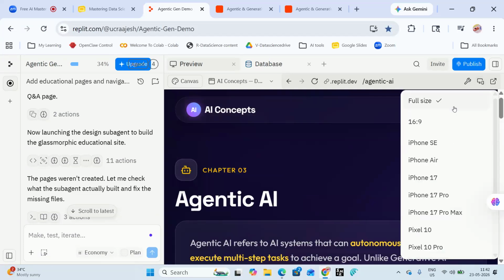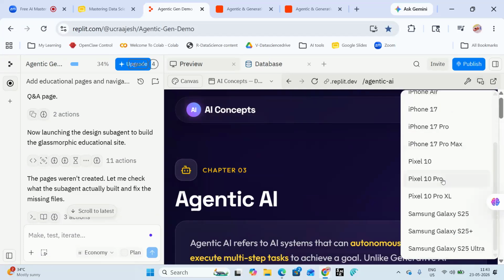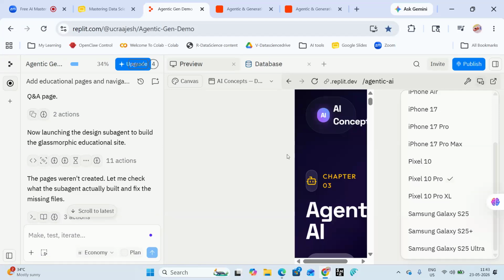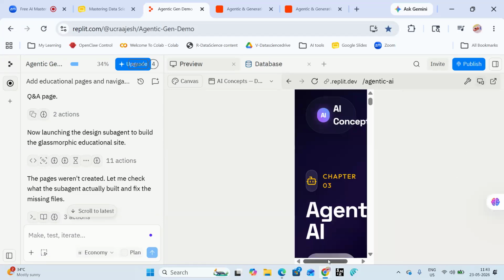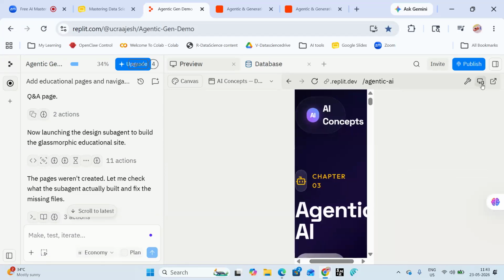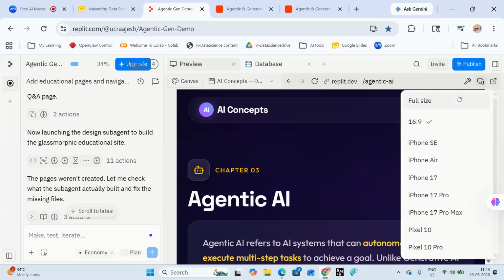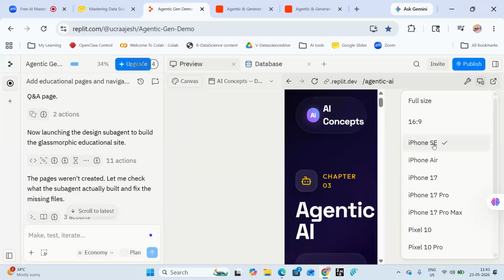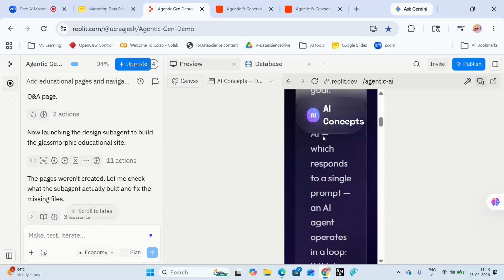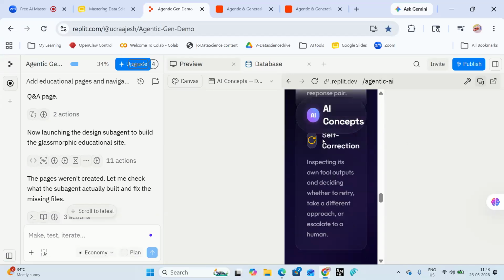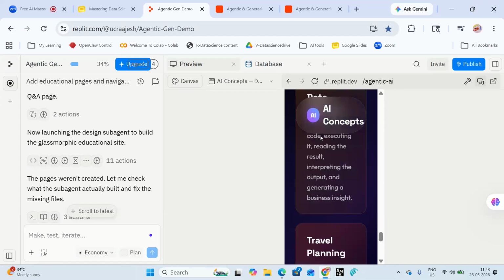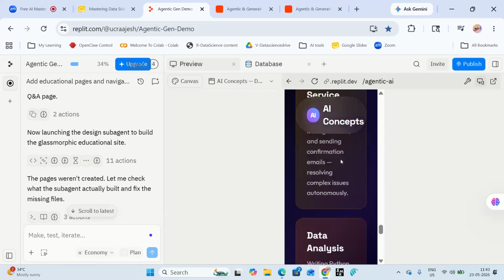Okay. Now I will convert this into a mobile view. This is the mobile view. This is the iPhone SE view. It's not completely compatible. On this one screen, if you see, the screen got collapsed, and I know you want to see.